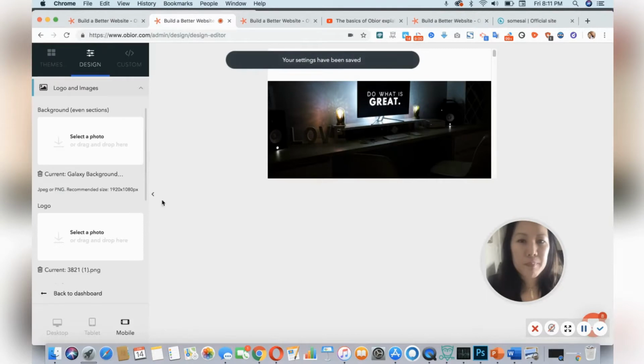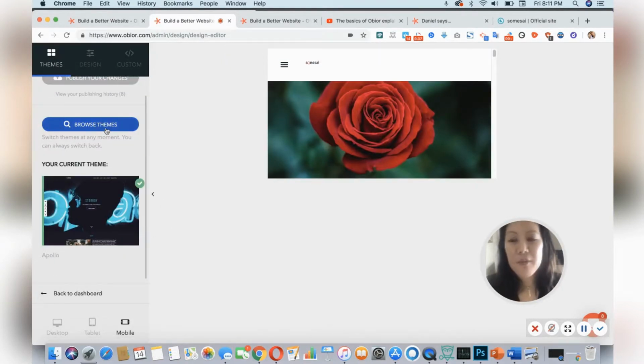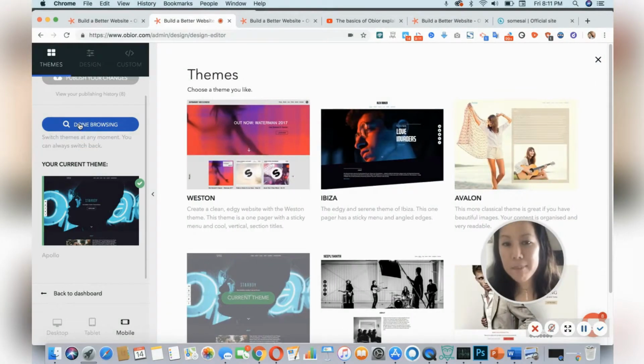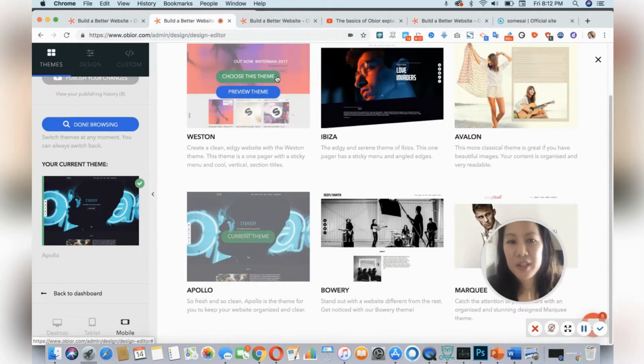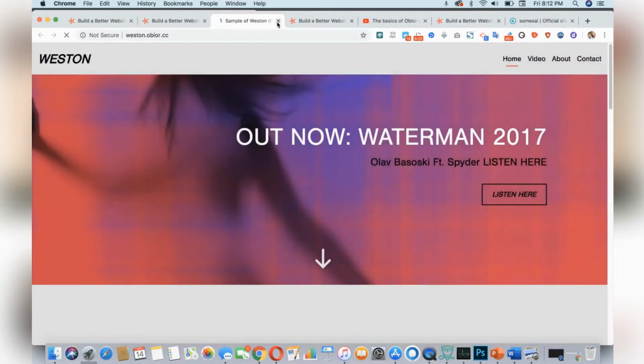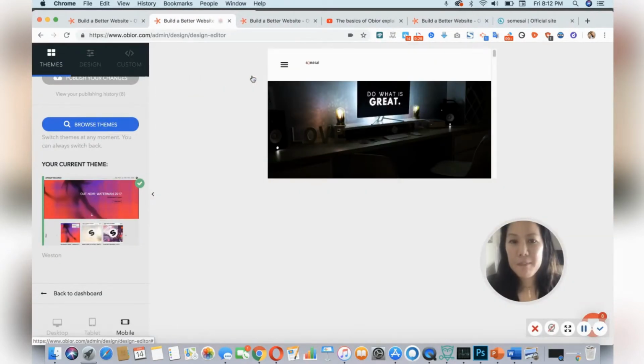So my setting is all set. And I want to choose a different theme. Within a click of a finger, I can just browse my themes and simply find one here and change it. I could preview it first, see if I like it. And if you do, simply choose this theme here. So there we go, it's checked.